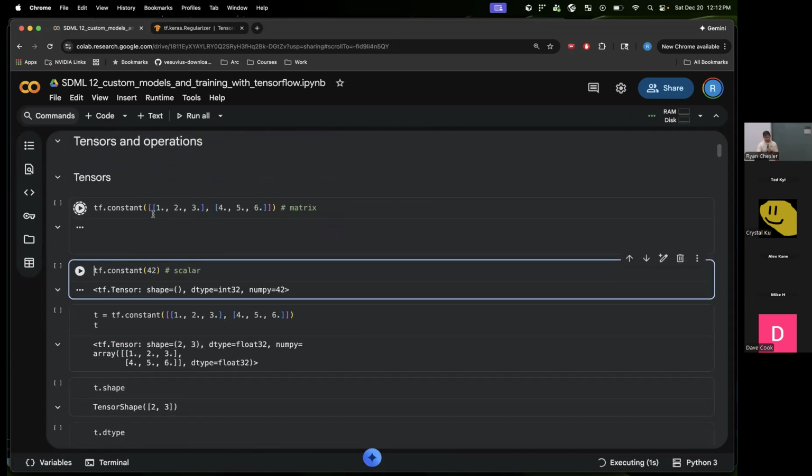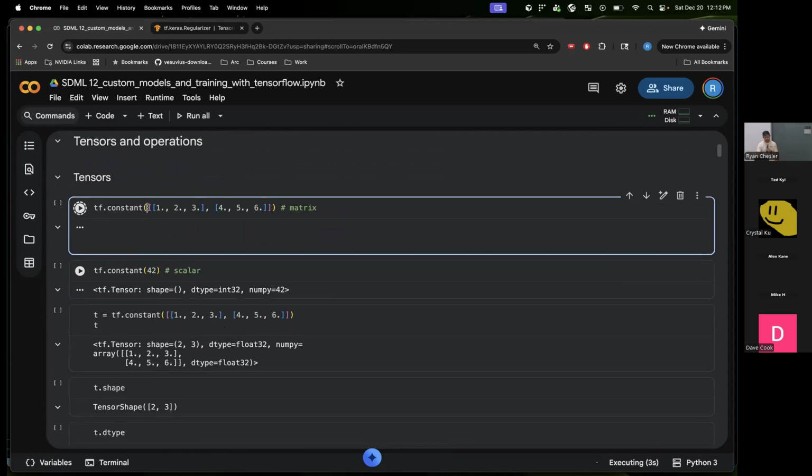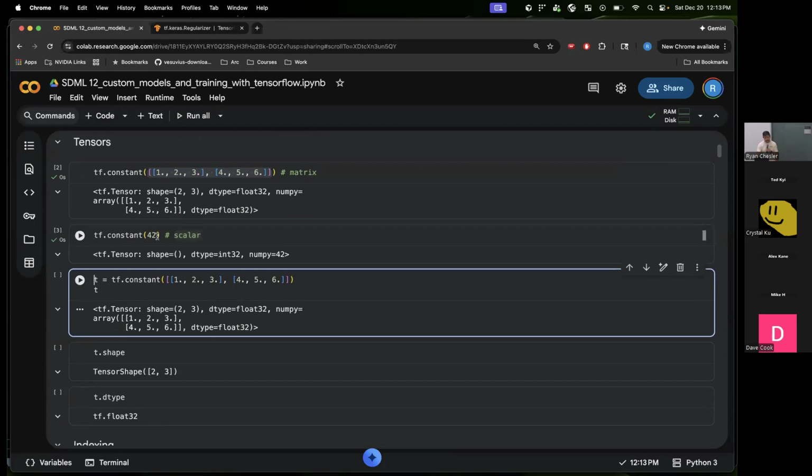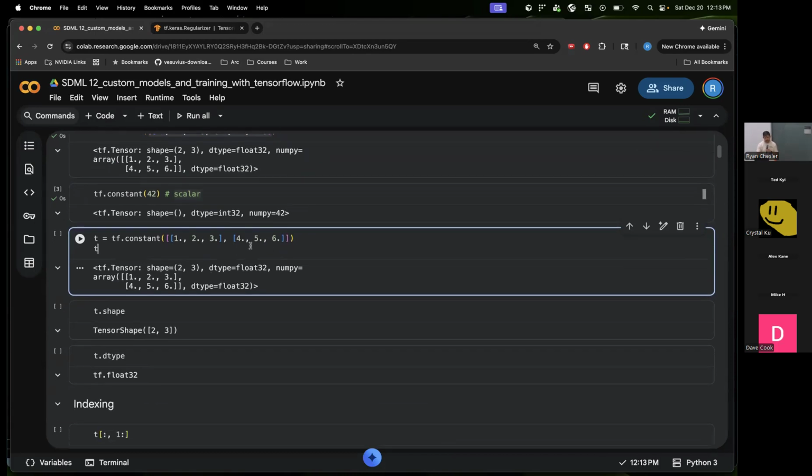So we have constants, and we can define them in various different shapes. Here, they made a list inside of a list, which defines a matrix with this shape and these values. They also show you can make a constant that's just set to 42. It has no shape, it's just a single value. You can see its NumPy value is 42.